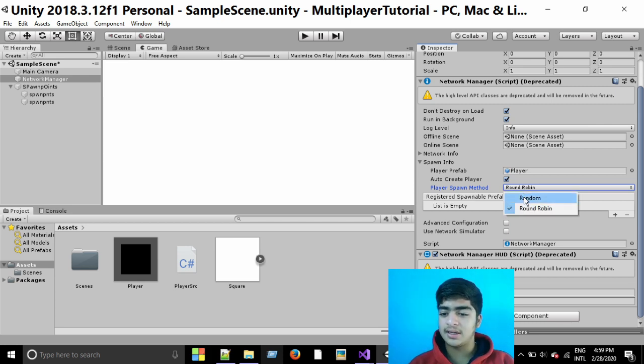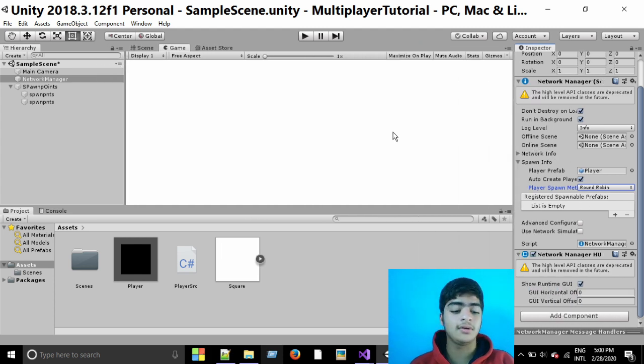If we select the random option, then the players would be randomly spawned in any one of these two spawn points. But if we choose round robin, suppose we have 4 players, the first one will be spawned in the first spawn point, the second player in the second spawn point, and the cycle would go on. The third one will be spawned in the first spawn point, and the fourth one in the second spawn point. So round robin is a cyclic process, while random, as its name suggests, is a random process. For our game now, we need our players to be spawned in round robin.